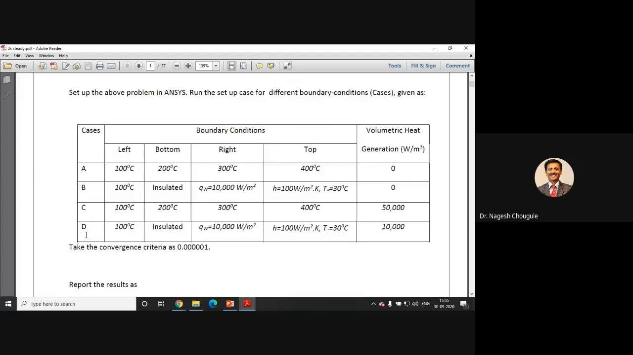There are 4 cases. So here in first case, we'll take a simple example.